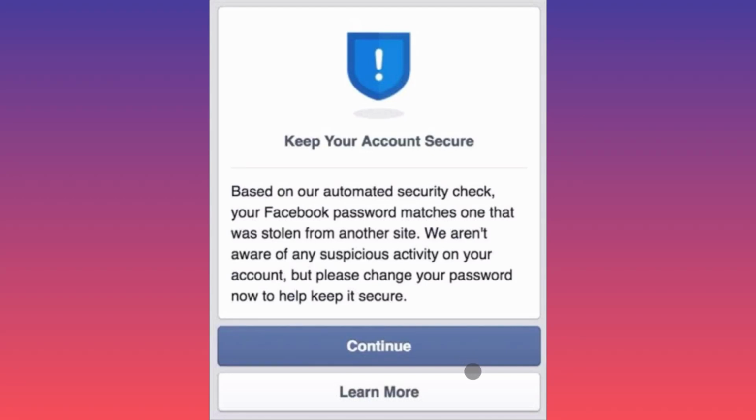So guys, in this video I'm going to show you how to fix Facebook's "Keep your account secure" or "Keep your account safe" issue. When you open your Facebook account and face this type of issue, how can you fix this problem? You can fix it easily. So let's start without wasting any time.